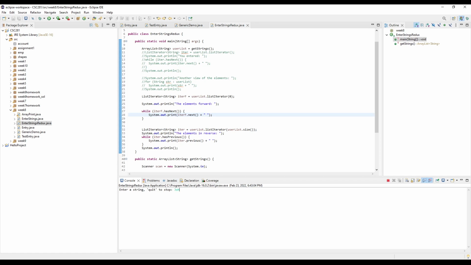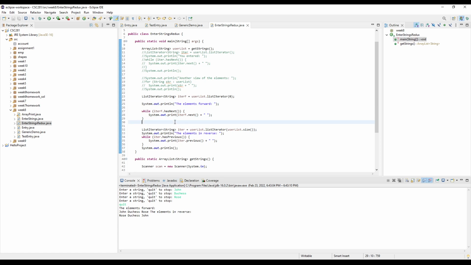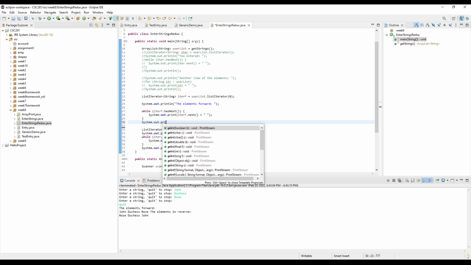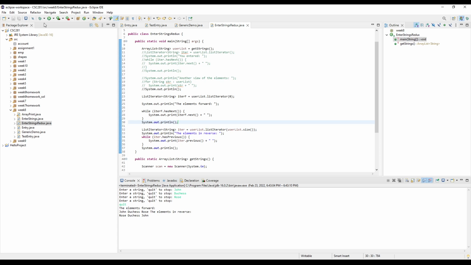Let's see if this is going to work for us here. Oops. And I'm going to actually add in one more print line at the end here, just so we get a bit of space. If I type in John, Rose, and then Duchess, and I type in quit, we'll see here the elements going forward are John, Rose, and Duchess, and then the elements in reverse are Duchess, Rose, and John.